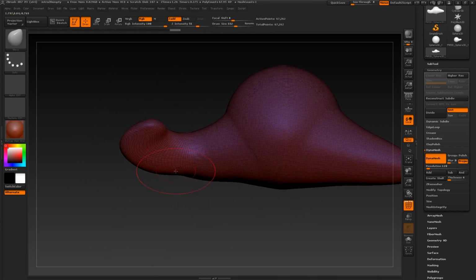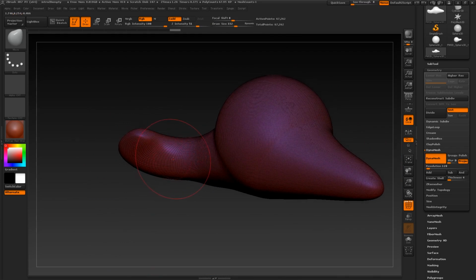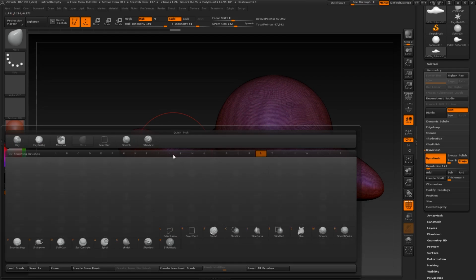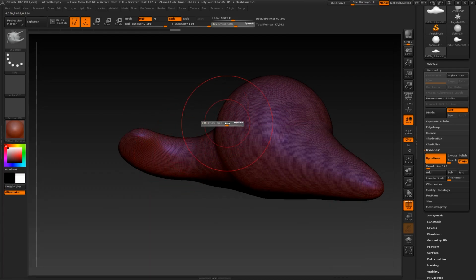One of my favorite tools when dealing with Dynamesh is a brush we haven't covered yet, because it's pretty much only relevant when dealing with Dynamesh. It's such an ugly brush. It's called the Snake Hook brush. B S H for brush, snake, hook.